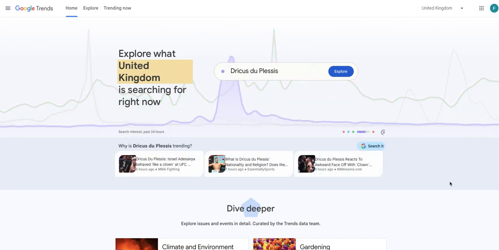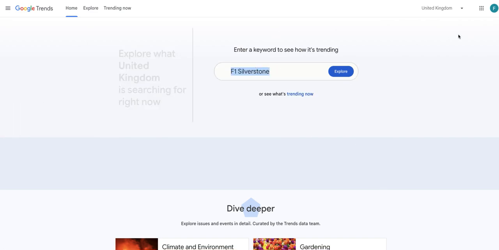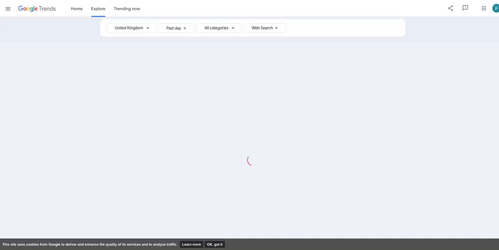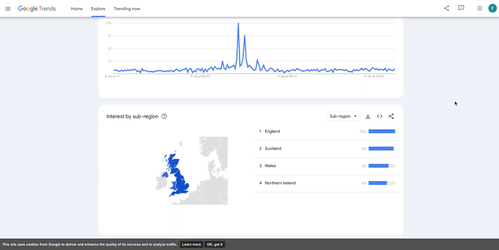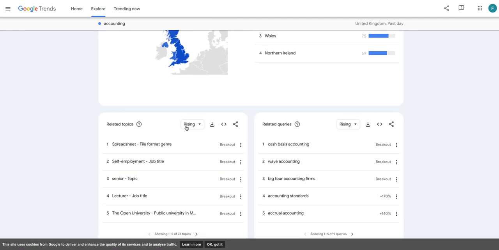The way that I would recommend doing it is looking at Google Trends and seeing what more people are searching for within your industry. So we're going to use a very broad match term here, but we're going to type in accounting. We're not so fussed about topics, but we're going to look at queries. So cash basis accounting, accrual accounting is up 140%, and we got a breakout of cash basis accounting.